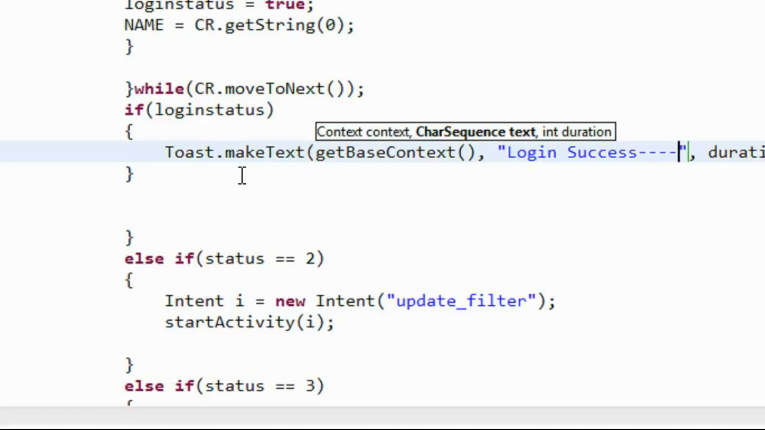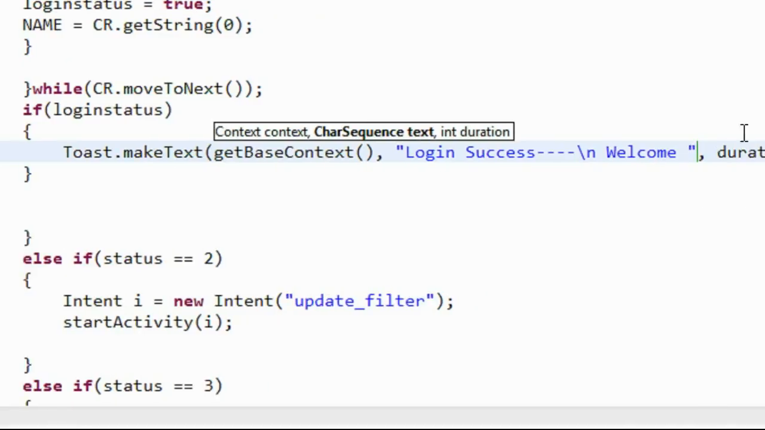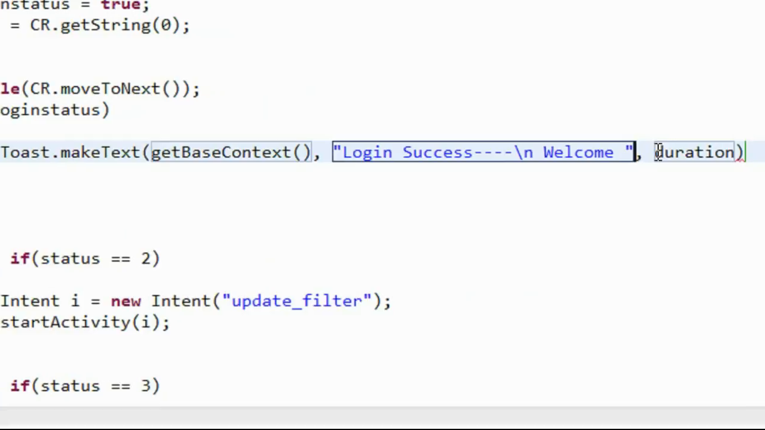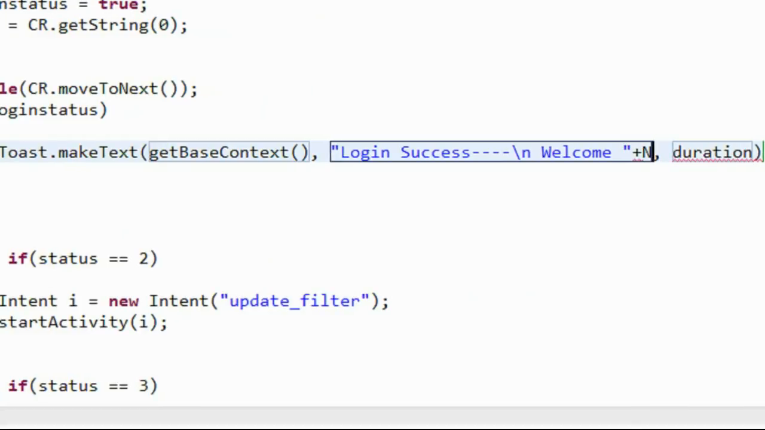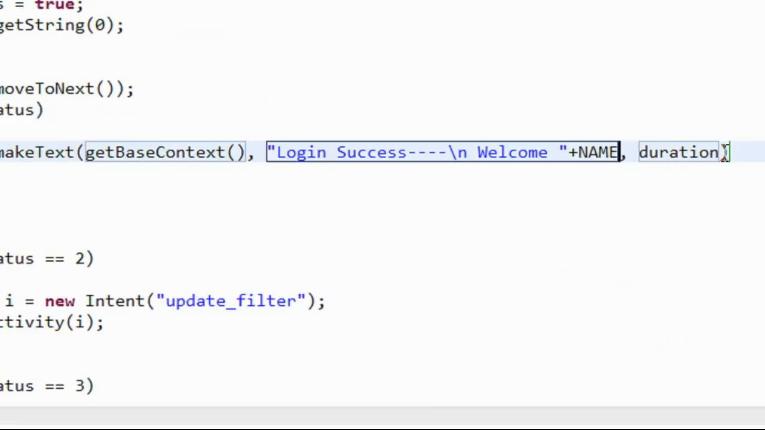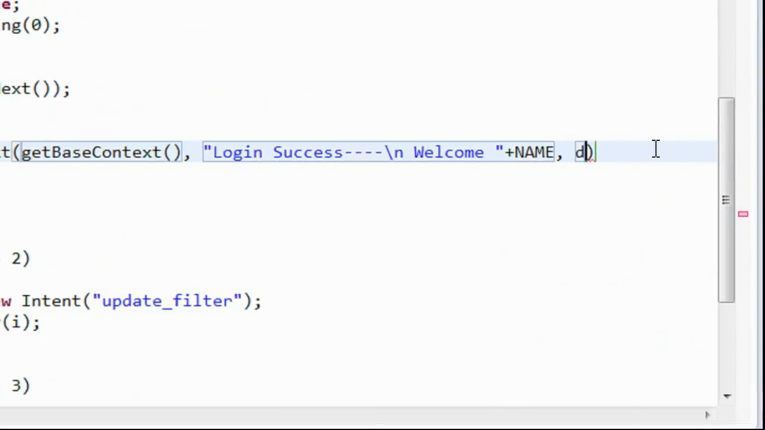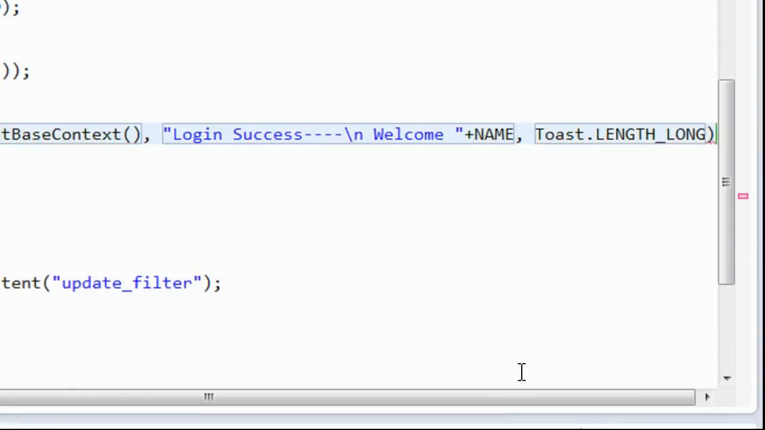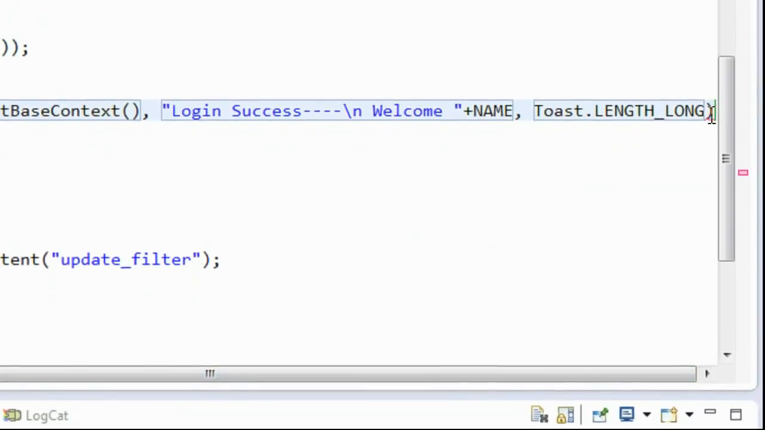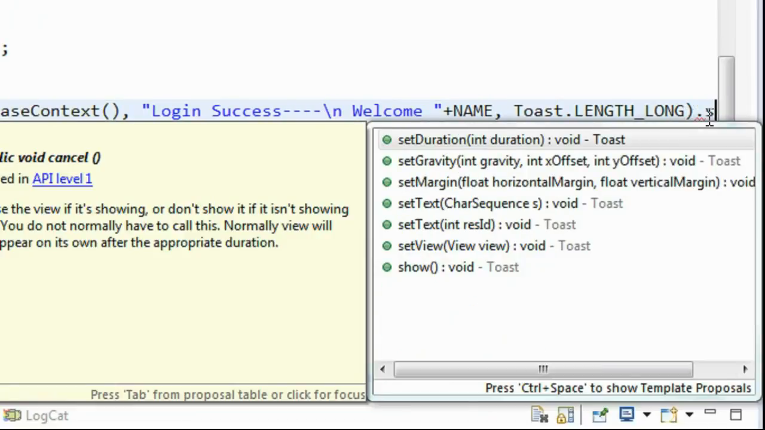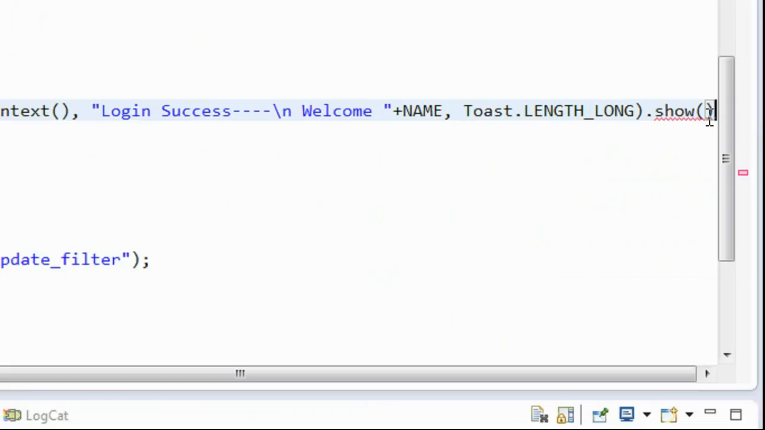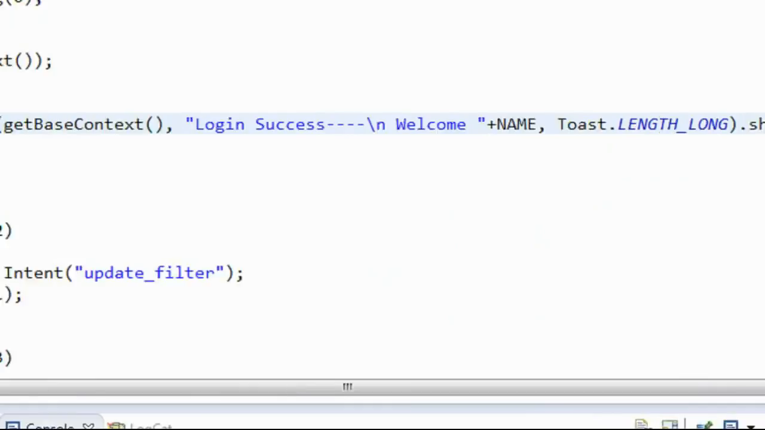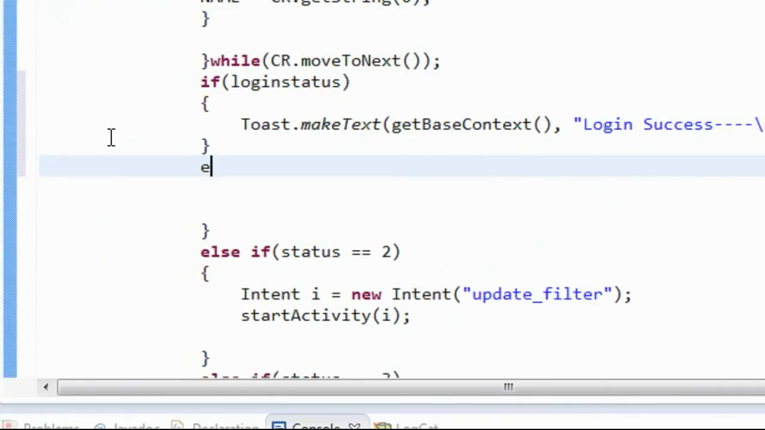Okay, now I have to print a welcome message for the user. So add a string in the new line, welcome user, and the variable is name. We got the name of the user in the variable name. And now provide a duration for the toast, make it as long, and now make the toast visible using the show method, dot show. Okay, if the login is success, this toast will appear.